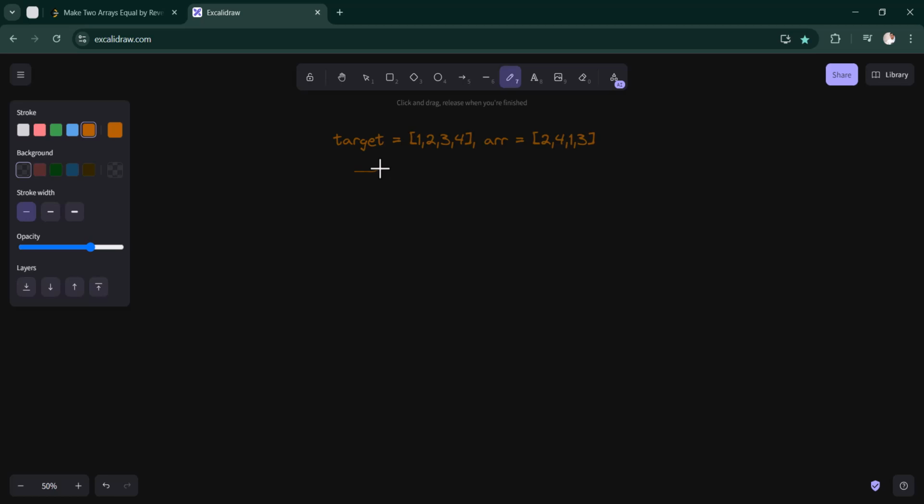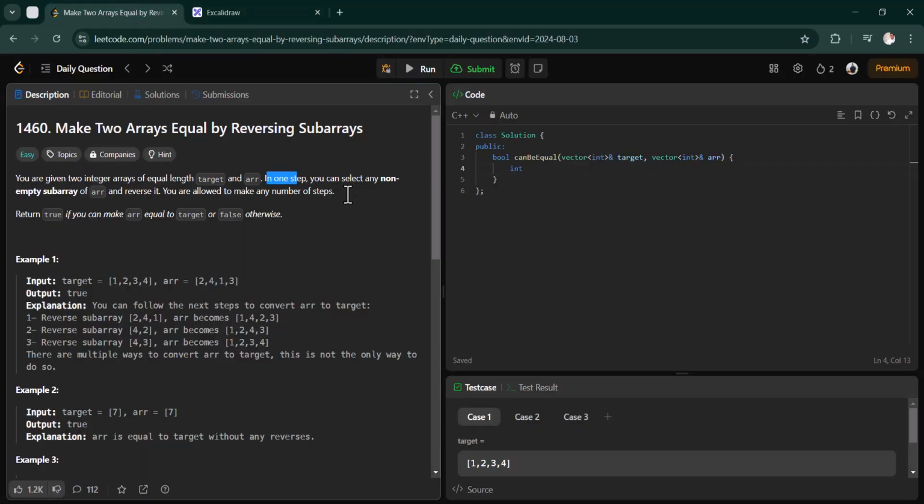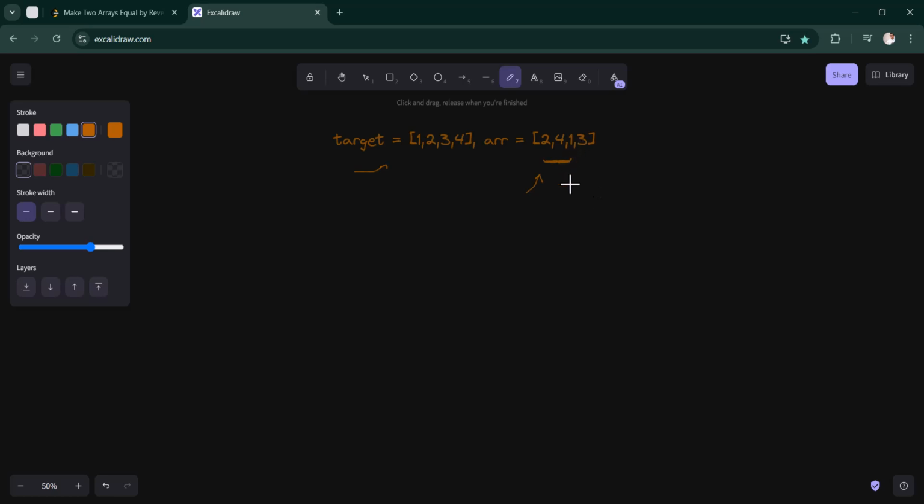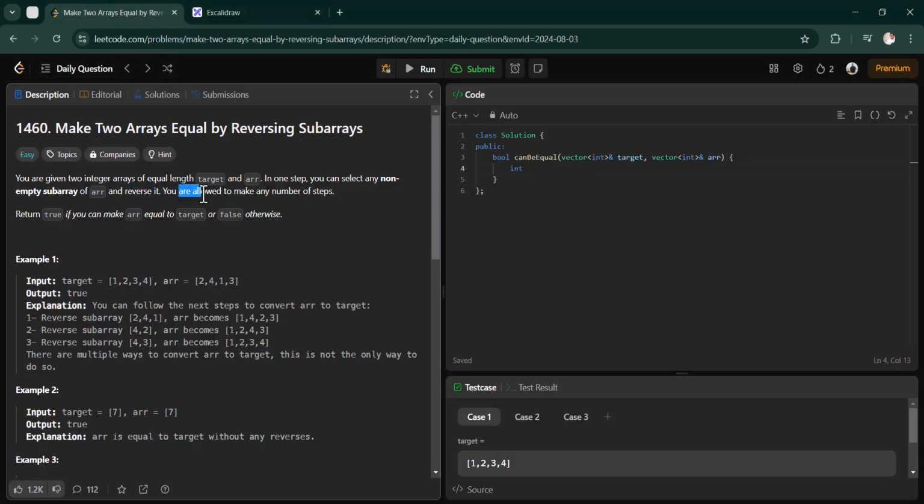Basically we are given two arrays, target and ARR. We have to take any subarray of this ARR, and we can reverse it. You can take a non-empty subarray and reverse it. If we have taken, let's say, this part 1 and 3, we can reverse it, so it becomes 3 and 1. We can do this reversing any number of times, you are allowed to make any number of steps. We have to return true if you can make ARR equal to target.